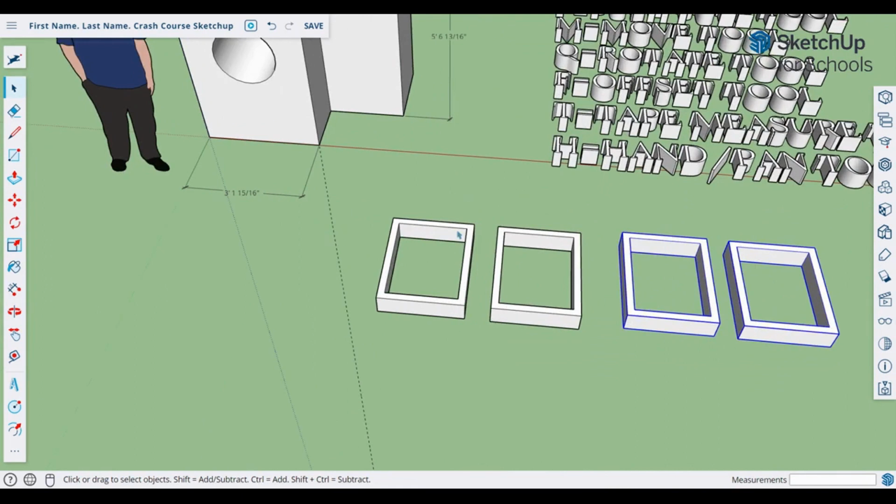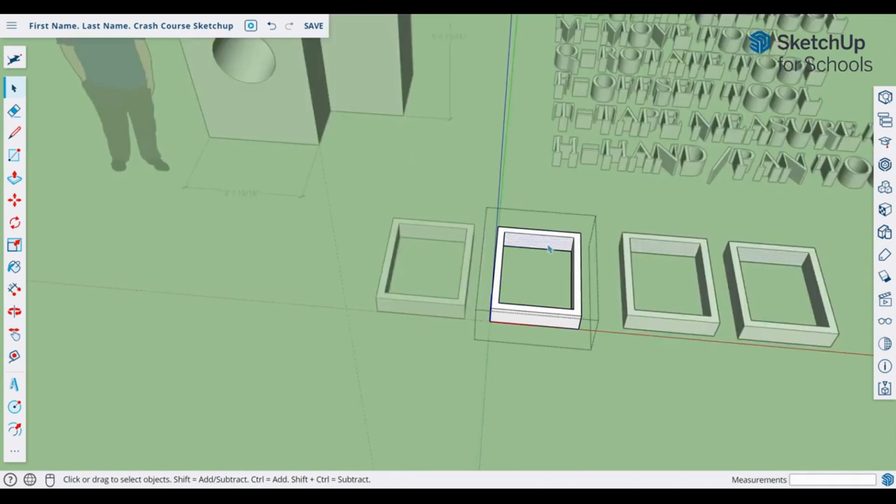So what I want to show you right now is how this is amazing in SketchUp, because I can edit one and I'm going to edit them all at the same time. To open them up, I'm going to double click on it. And let's say, for example, I want to pull that face down. What you're going to notice is that all of these are pulling down at exactly the same time.